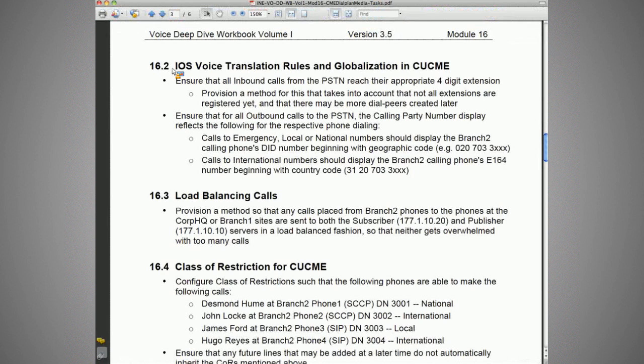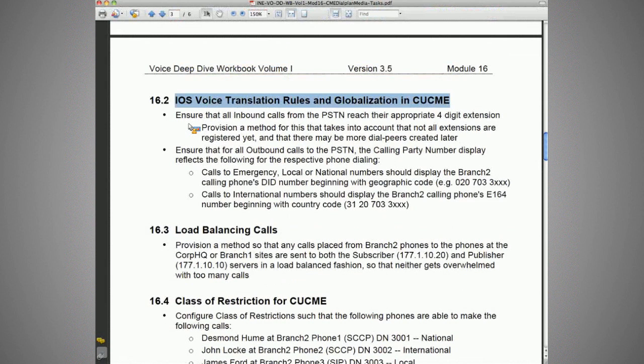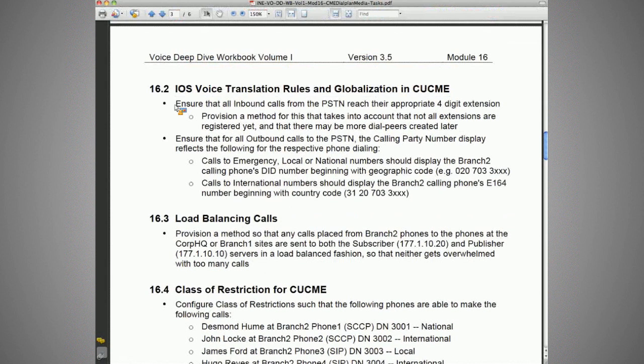16.2, IOS voice translation rules and a form of globalization. We're actually going to do a lot more of that in Module 20, Expert Internetworking with CUCM in CME. So, whoops, sorry for the scroll. We're told to ensure that all inbound calls from the PSTN reach their appropriate 4-digit extension. Provision a method for this that takes into account that not all extensions are registered yet and that there may be more dial peers created later.